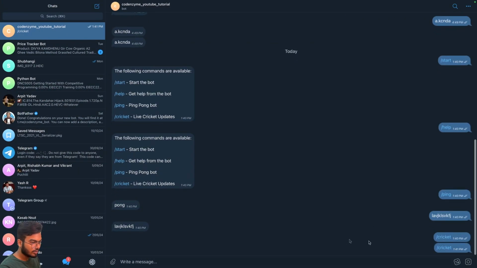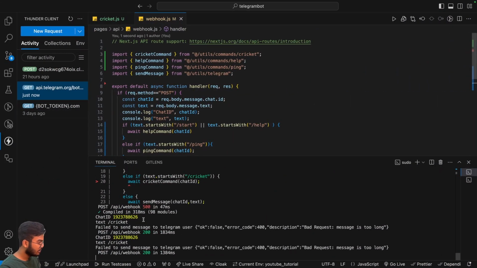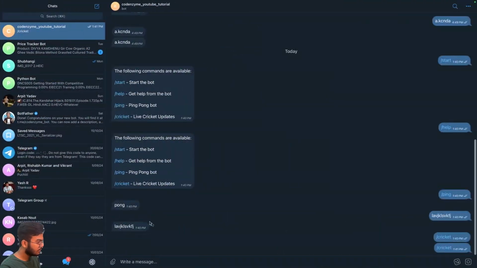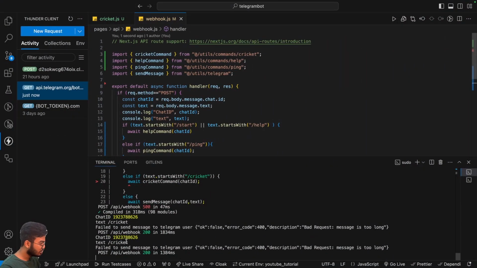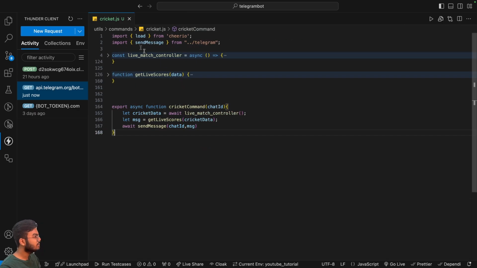So let's just call this cricket command again, and okay, failed to send message. Okay, error: message is too long. Okay, yeah, so the message might get too long. We have this error. What can we do about that?